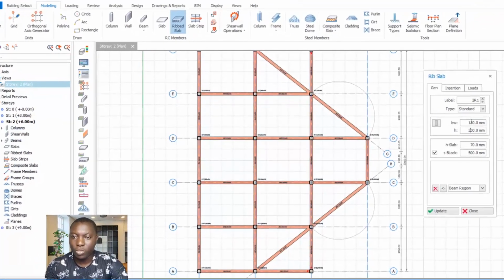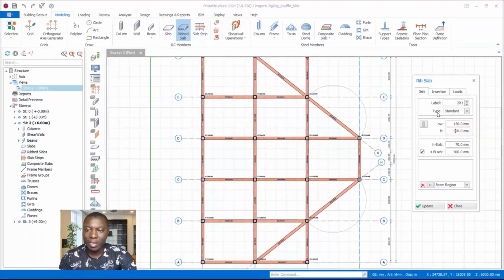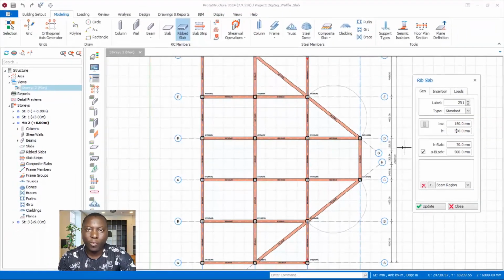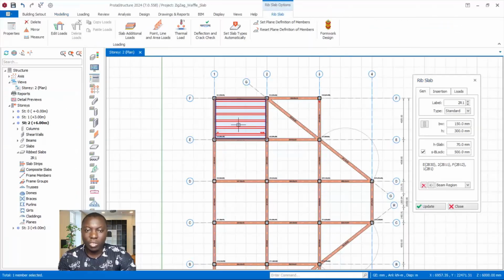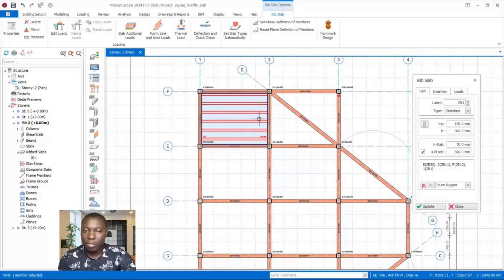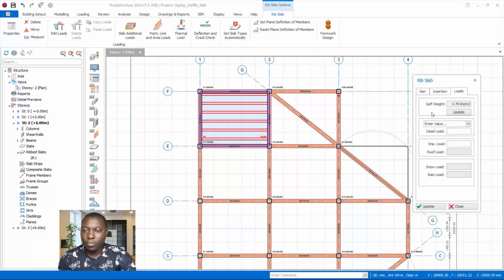All right, so at first, if you are using the standard option in this type provision, and then you click right here, you are going to be having a rib slab. So we just place this, but we have not set the load. So you can come over to the load, so you can see the set width right there.